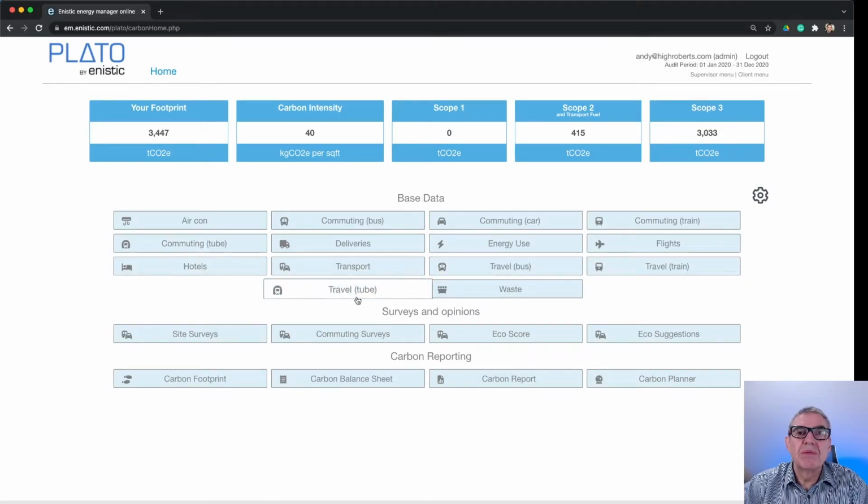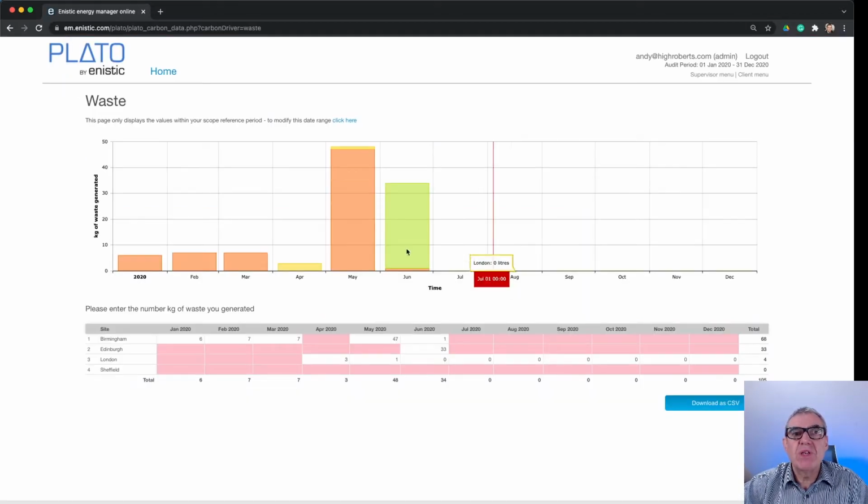I said I'll come back to commuting in a second. Let's have a look at waste, cracking through them. Same deal, really. All you need to do is type in the kilograms of waste that were disposed of. When your waste provider takes the stuff away and hopefully puts it in for recycling, they'll give you a report normally on the weight of stuff they took. So that's normally quite normal.